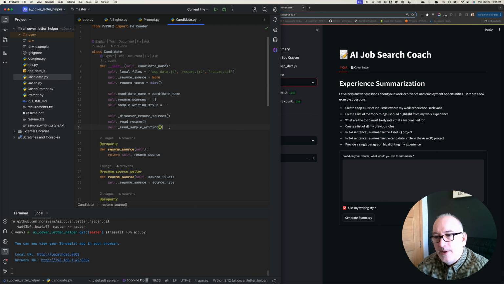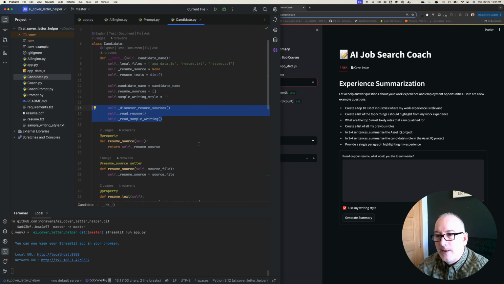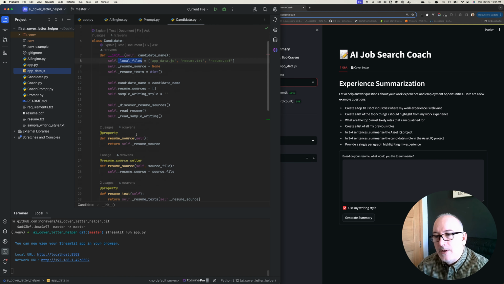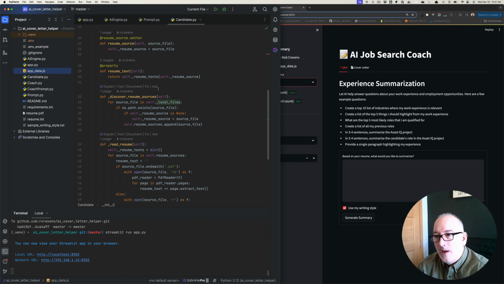Okay, let's go over quickly these three private methods here. These are executed only once, when you actually create the class. The discover resume sources method is going to use this list of local files. These local files correspond to the data sources for the resume. So here's the app_data, here's resume.txt, and here's resume.pdf. If you have those in your root directory, that's what we're going to do in the discover: find out which of those sources exist.